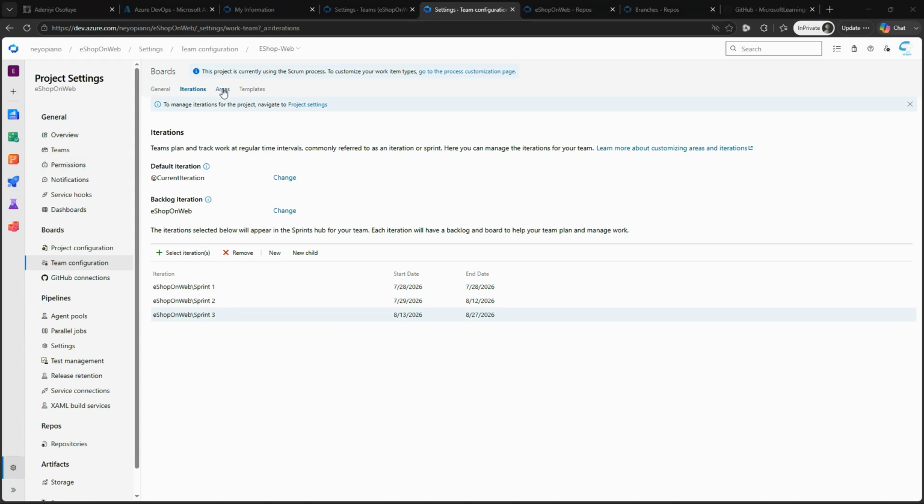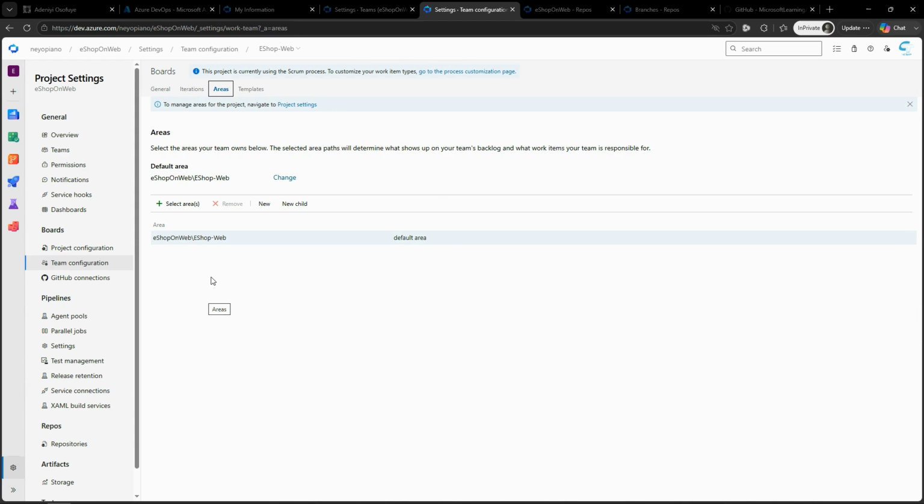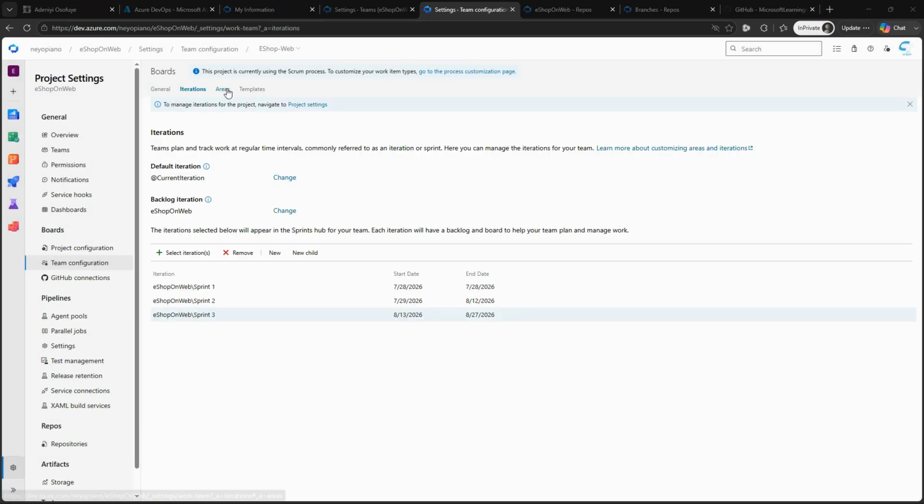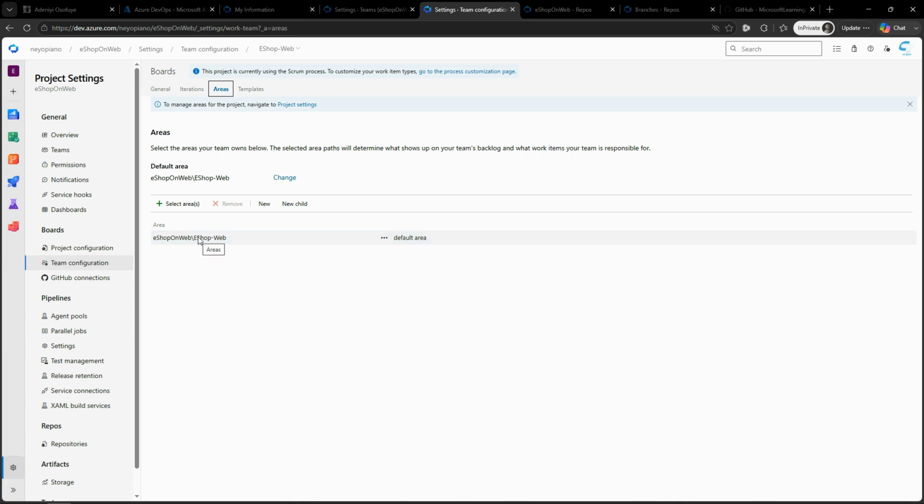So let's just go to areas now. And you can see we have this default, but let me select area and let me pick this as shop one. Now let's go to area and select this. So let me pick this. So here I need to include sub areas. Good. Now we are done with the settings.